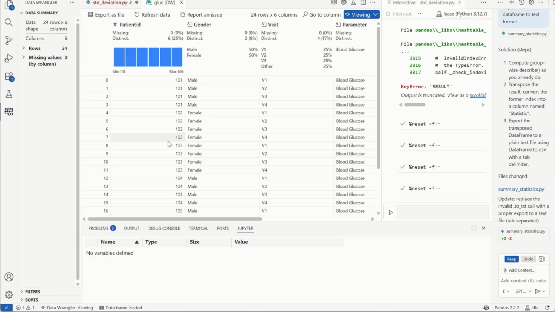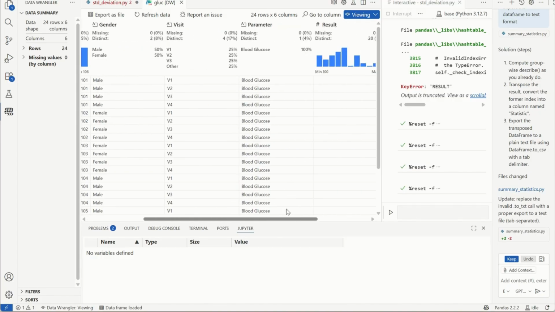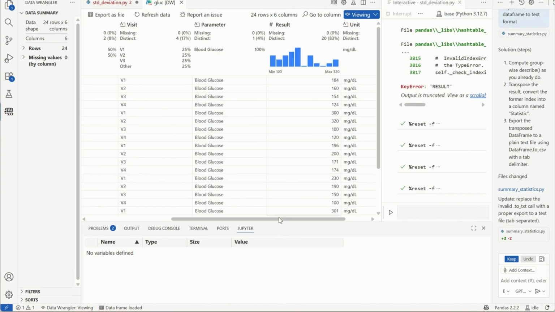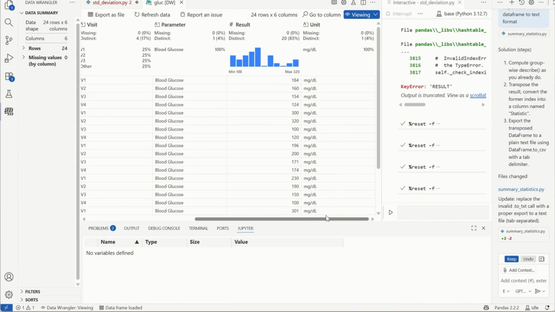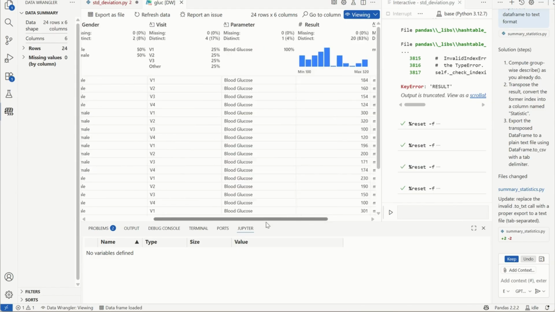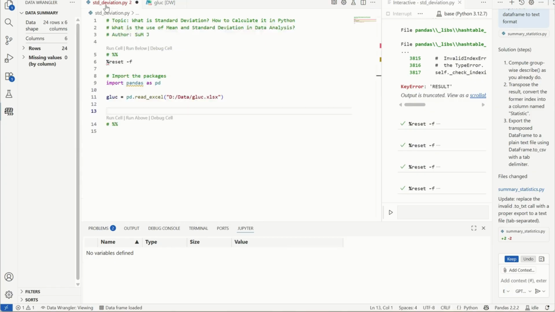Each patient's glucose has been calculated here. The value of this particular data tells you the glucose measurement for each visit. There are 4 visits, and for all the patients the glucose has been measured across the 4 visits. Now we will see how the standard deviation and the mean can be calculated.